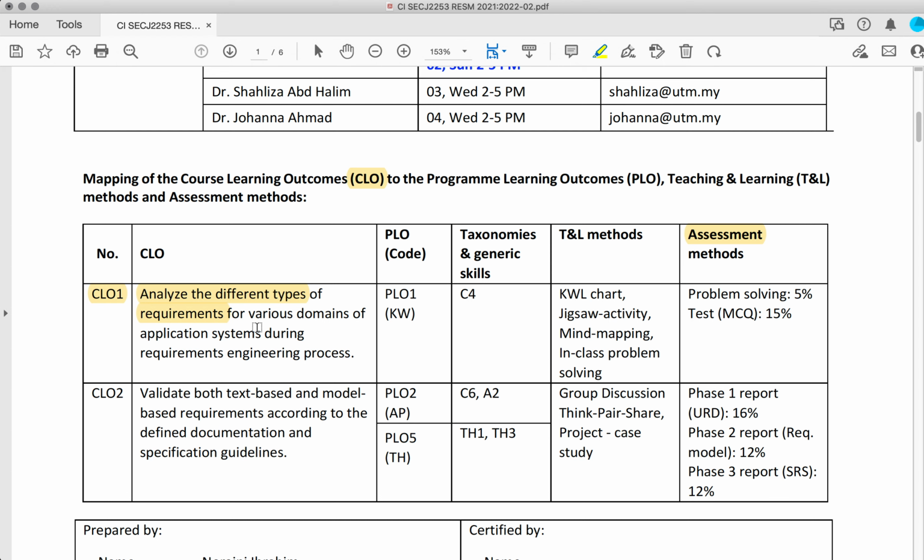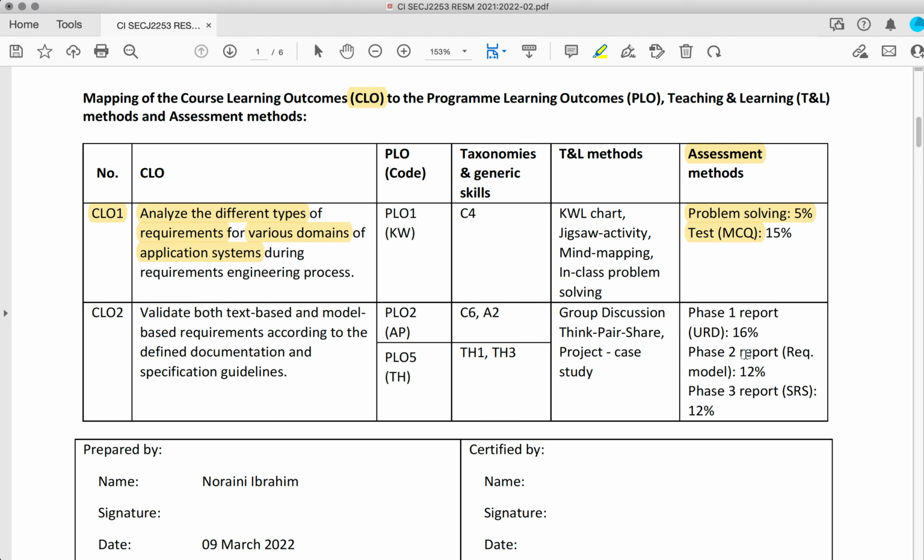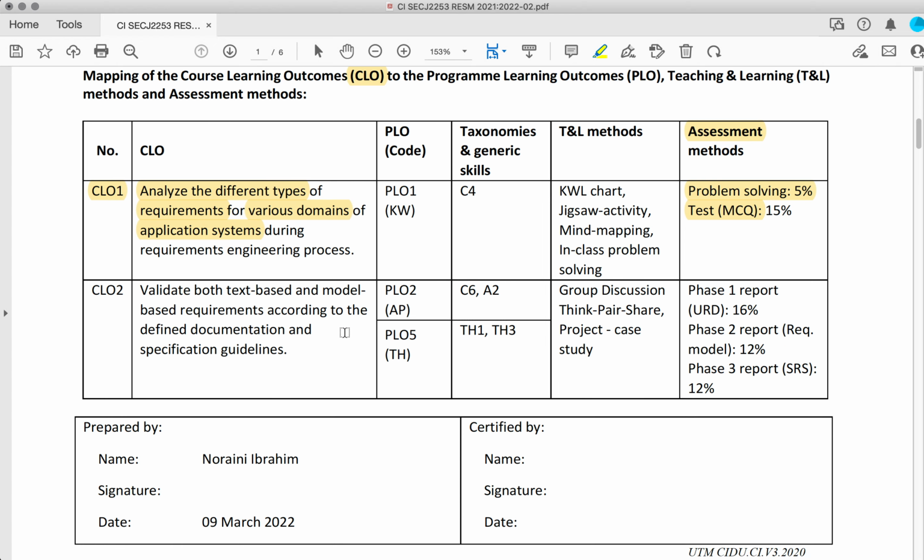What are the types just now? Functional, quality, and also constraint, for various domains of application systems, using the 4 main activities: elicitation, specification, validation, negotiation, and also management. This CLO1 will be assessed by problem solving and also tests. In this course we will only apply multiple choice questions, to ensure students know how to analyze the different types of requirements, right?